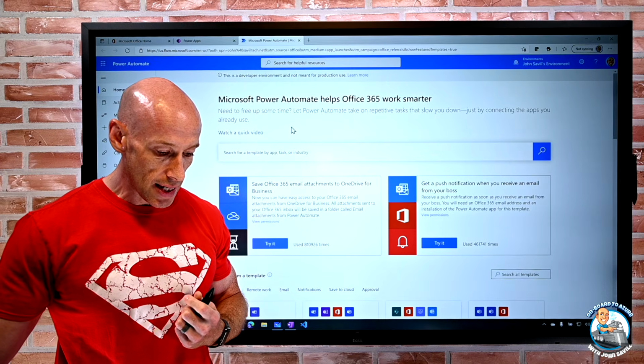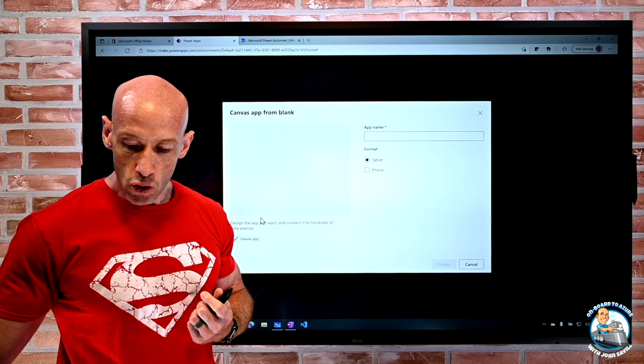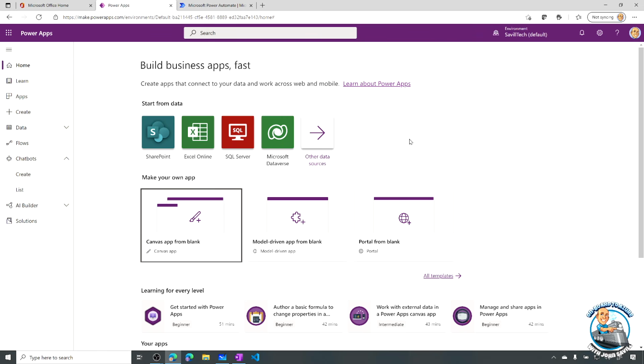I could just as easily kind of start and create a blank one. If you create blank, then it's going to ask me, hey, is this for a tablet or a phone? I have to pick that, and then I can't change it. I'll give it a name. I'll have a blank canvas, and then I just start creating the various things.